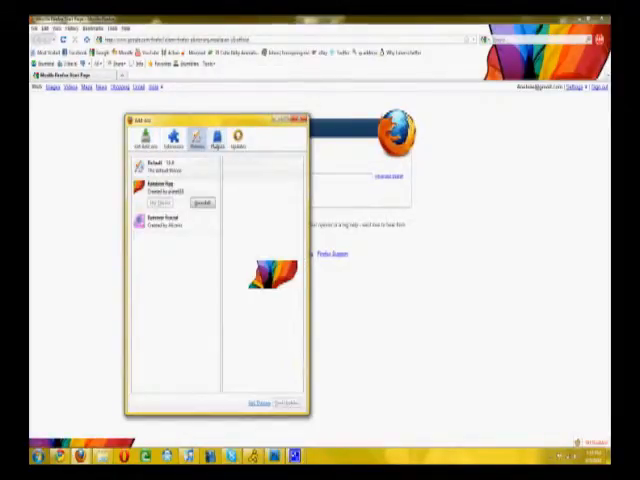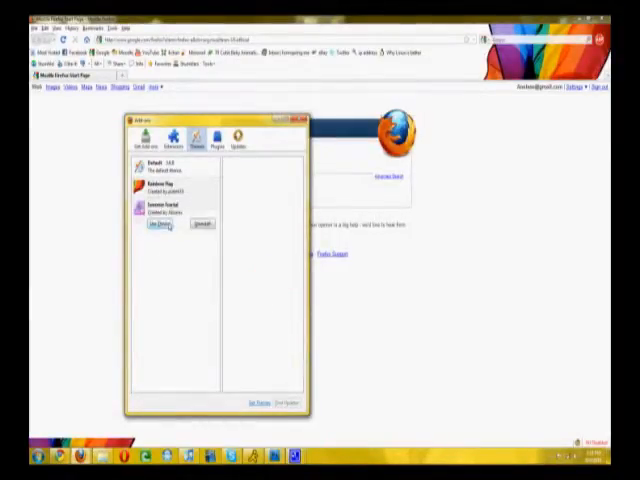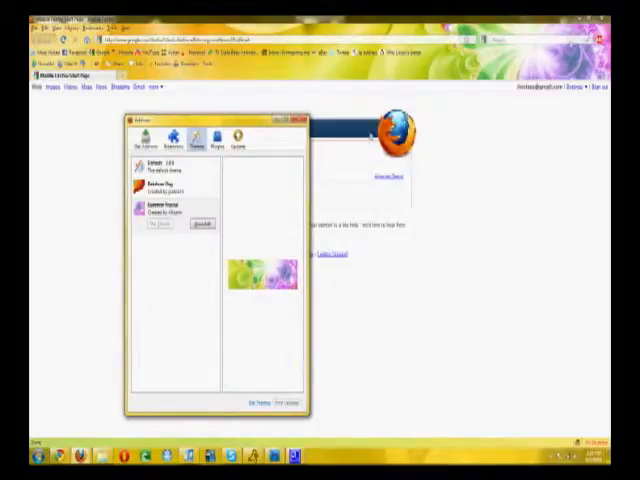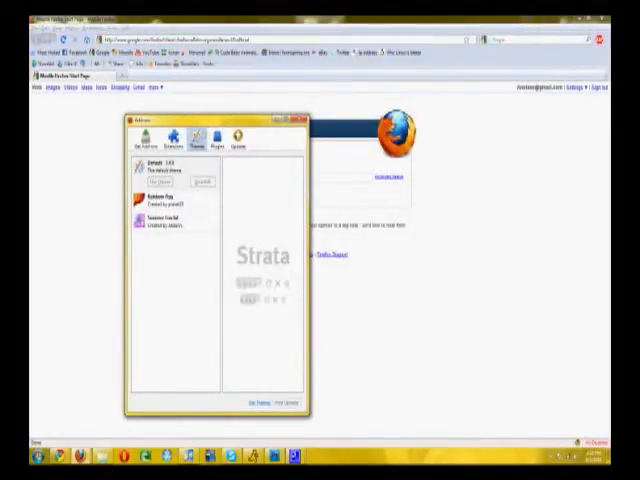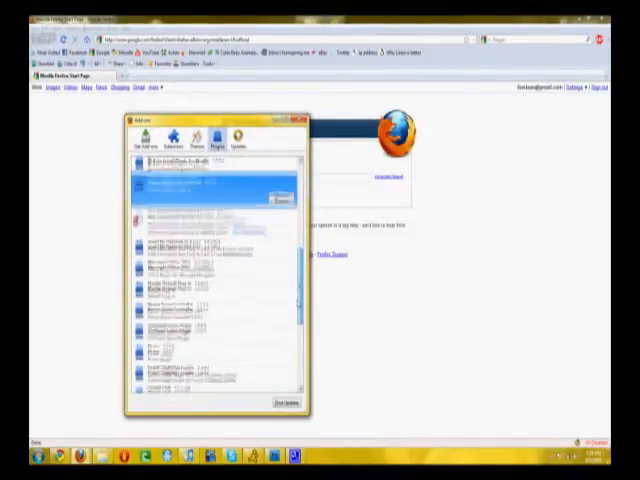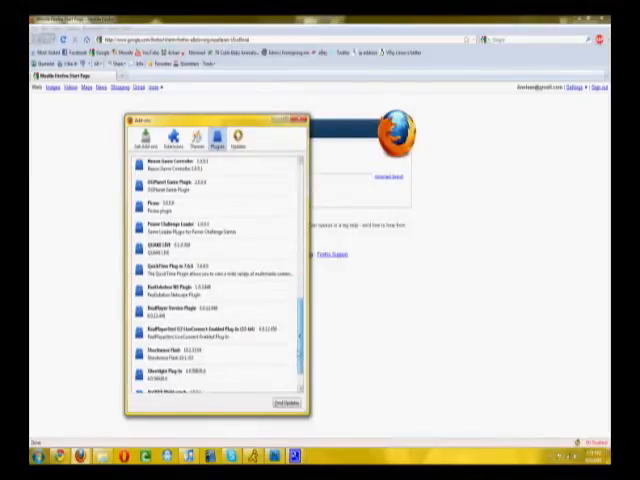Let's see, there's themes here. I have the rainbow flag theme installed. I just liked how it looked. You can also change your theme, looks like that, and then of course just the default.